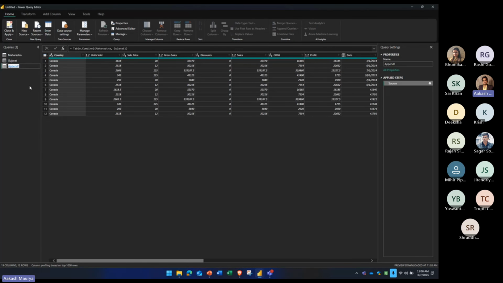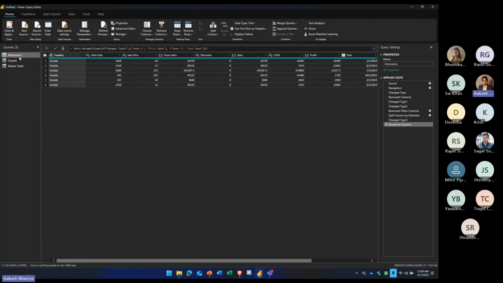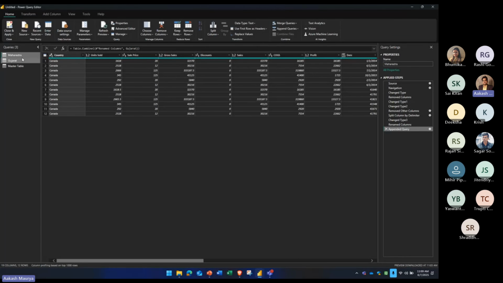So we can rename it and call this a master table. So this is how we can append multiple similar tables into one table. And if I go to Maharashtra, click on append queries, and append Gujarat, then in Maharashtra it has appended all the data that was in Gujarat. It has appended everything into Maharashtra.